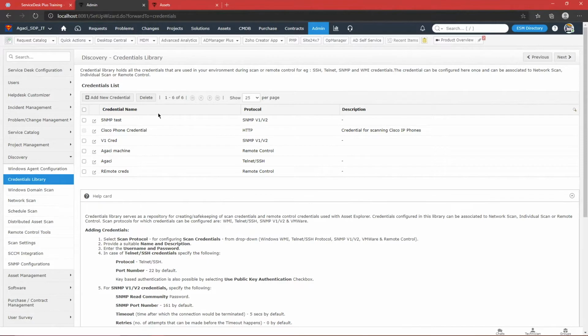So this is about the credential library. Basically we are saving the credentials in one particular, specific place, and we can use these credentials to scan or remote into the machines right from here. Once we have saved the credentials, we have to reach the machines and then get the details, right? So let's see how that can be done.